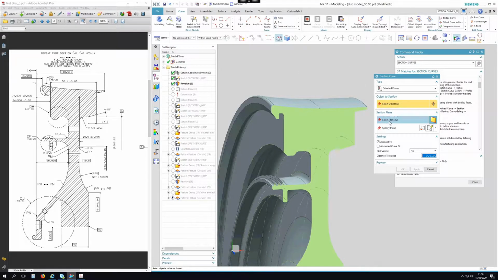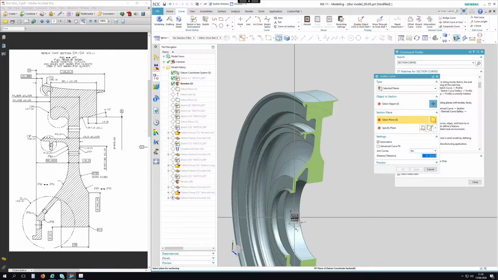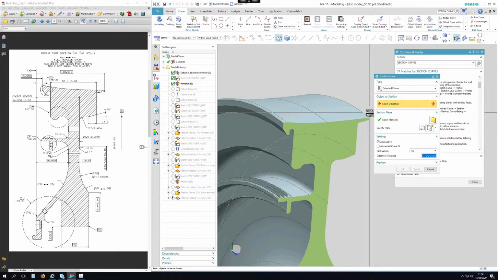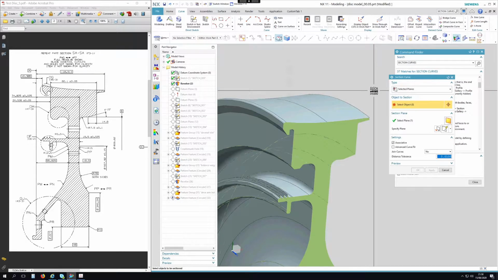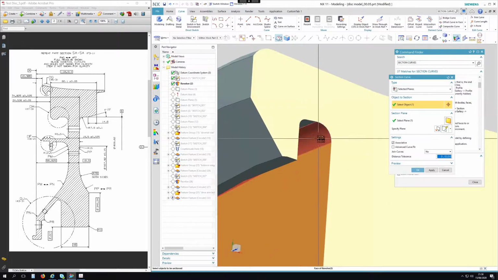Right, so let's select the plane first. Selected plane, so I want it on that plane there. That's my plane. And then the object. The reason I've sectioned it is so I can select round the object that I want. It makes life a lot easier. Otherwise it's very difficult to get into some of these surfaces. So now I can select the surfaces that I want to appear in the drawing. So I'm going to start with this surface. I'm going to work my way around.